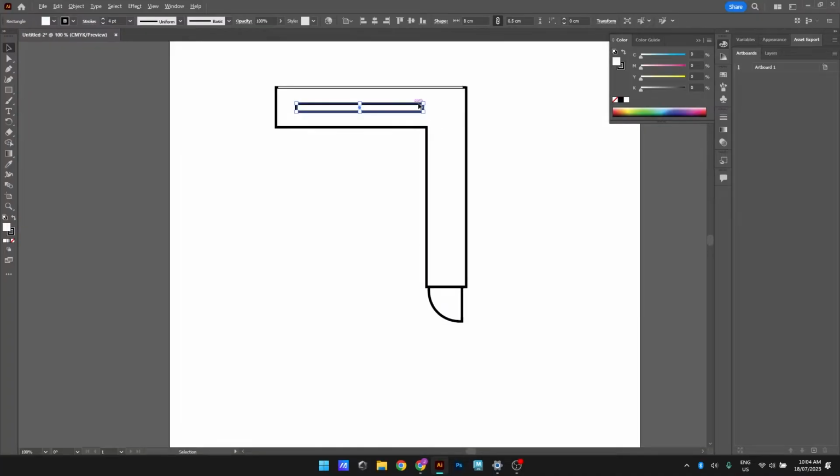And what I'm going to do as well is this is still set to 4-point stroke, and I'm going to change that back to 1 point, so it's a lot thinner. I want to add, say, a counter up here. So the same thing again, rectangle tool, click.